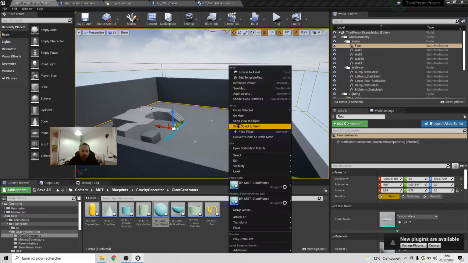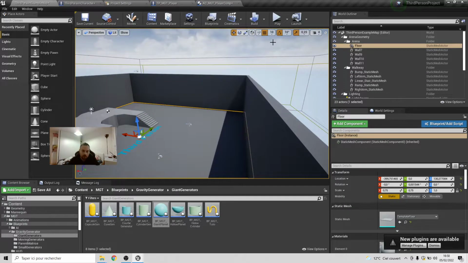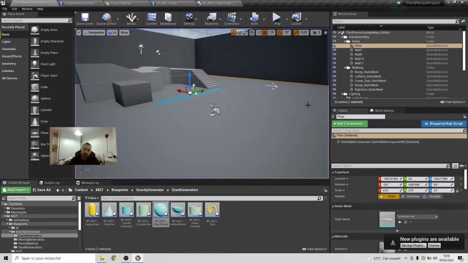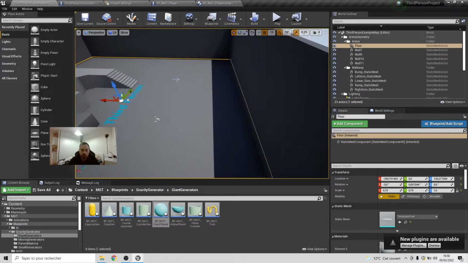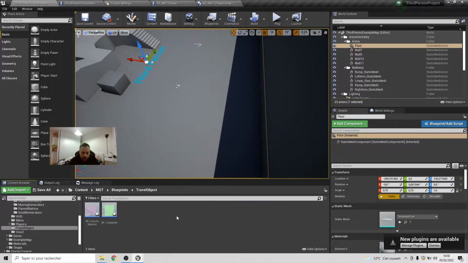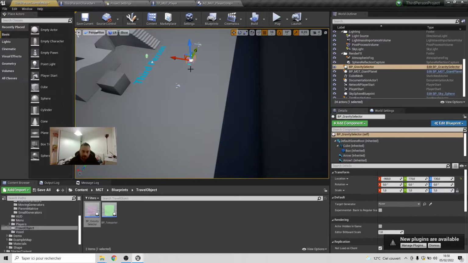Okay, and now you will be able to see this sphere. But now, to go to this sphere, you will have to add a travel object. This is a gravity selector. So, blueprint travel object, add a gravity selector, and I will just resize this to 5.